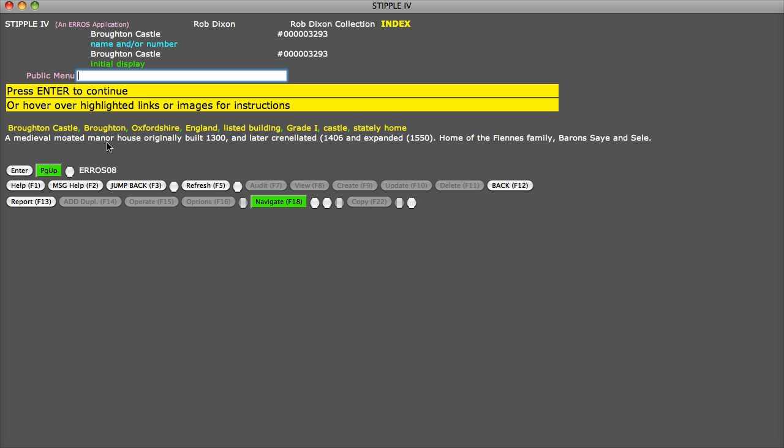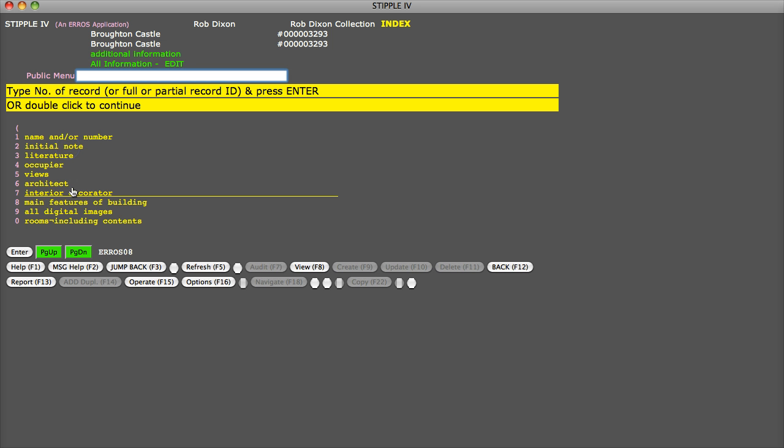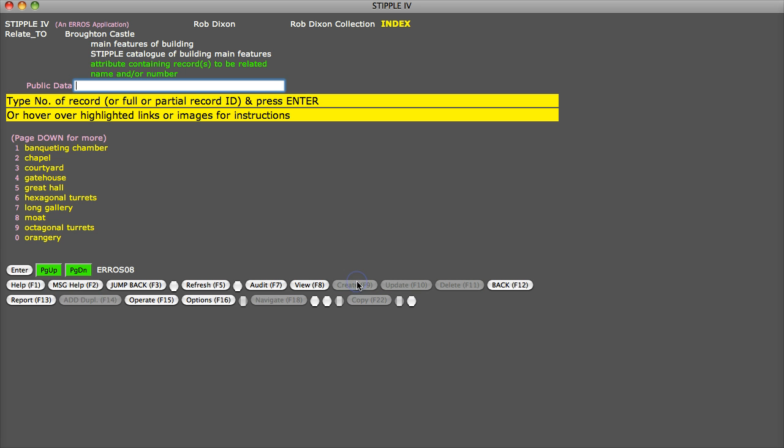The message below the input box instructs me to press enter to continue. If I do so, I can then click on all information and then click on main features of building. STIPPLE tells me that there are no records. I can either press F9 as instructed or click on the green create button below. STIPPLE immediately displays the list of valid terms for this relationship, which was defined in the ERROS database when I developed STIPPLE. This is the same list as we saw earlier.